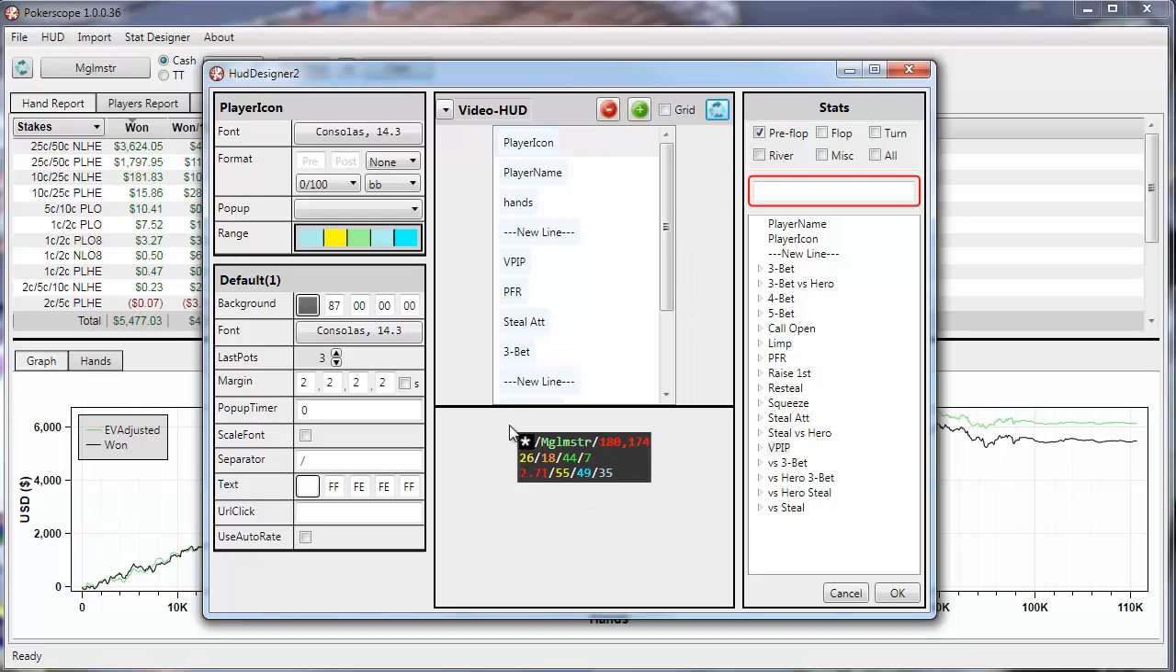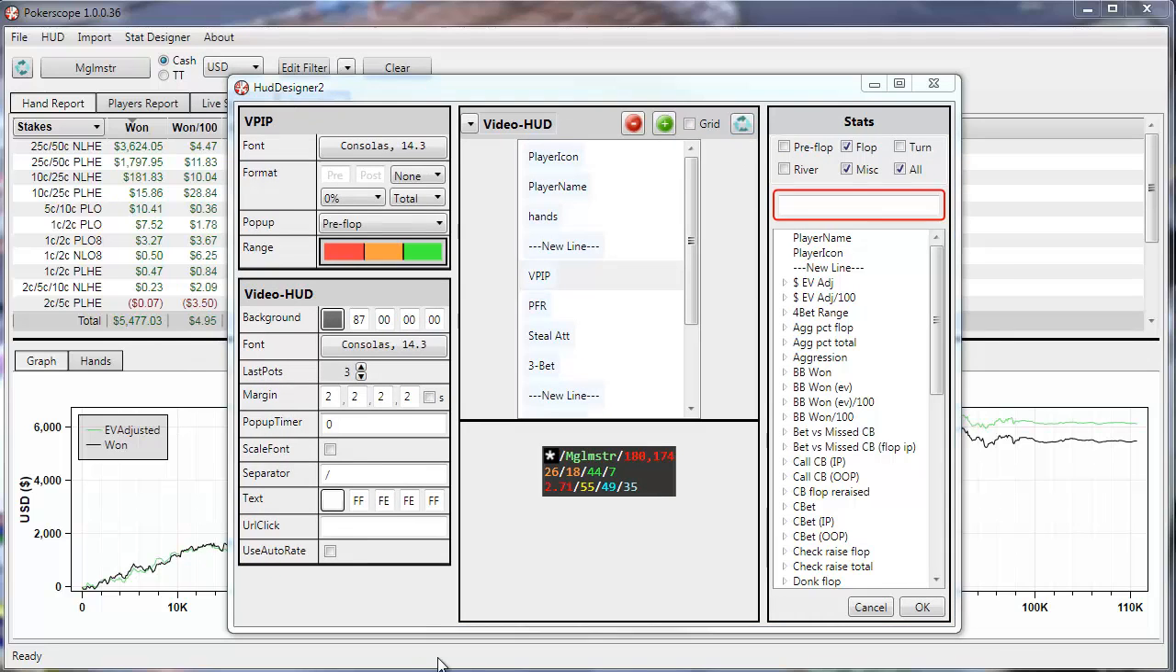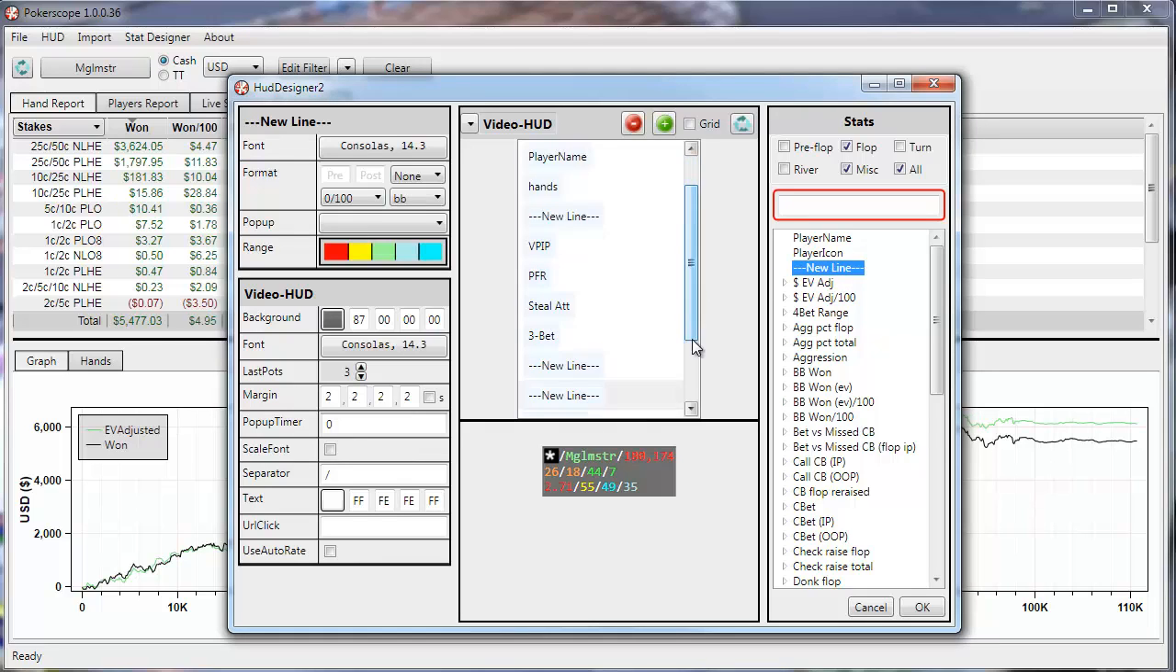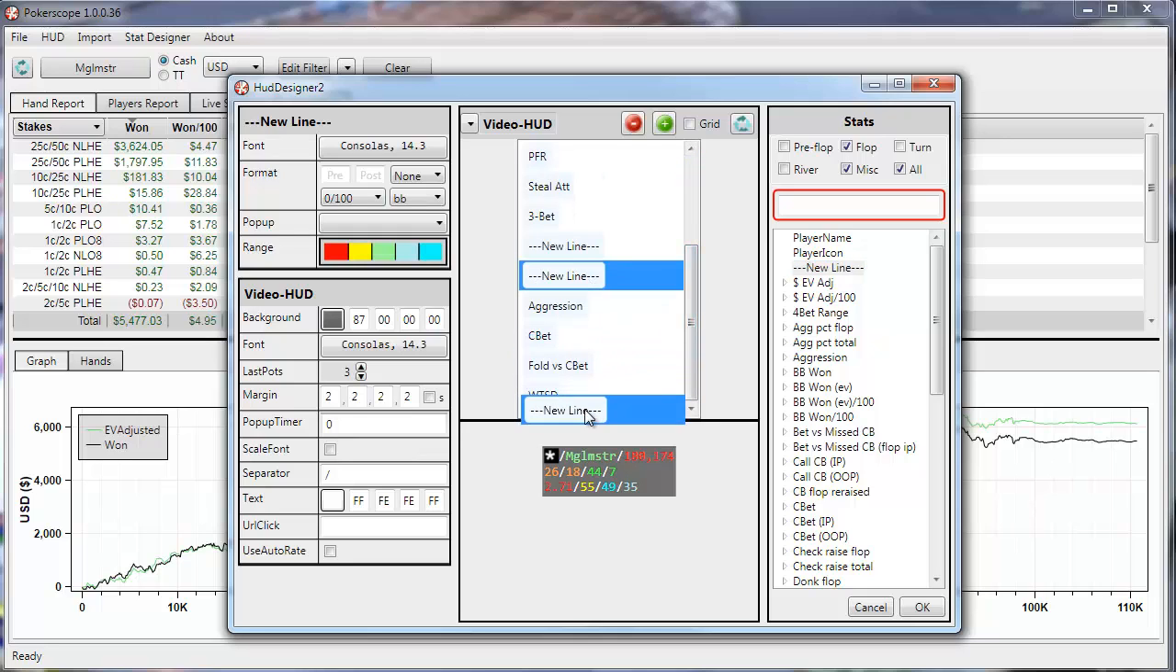To remove stats, double-click the stat name in the upper HUD preview window. Now we're going to add VPIP back, since VPIP is critical for any HUD. Simply drag and drop the VPIP stat to the upper HUD preview window. You can see our HUD has 3 lines, and these are created by adding a new line stat. Let's go ahead and add a new line so we have 4 rows of stats. Now I'm going to add some showdown stats to this line.